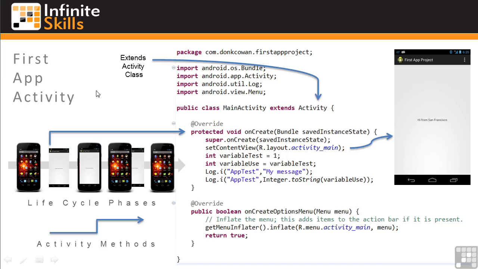To start our understanding of activities, let's leverage the work we did on our first app. Recall that our class MainActivity extends the activity class. We use the onCreate lifecycle method to set the content of our display. And we also use the onCreateOptionsMenu method and getInflater method from the activity class to initialize our menu.